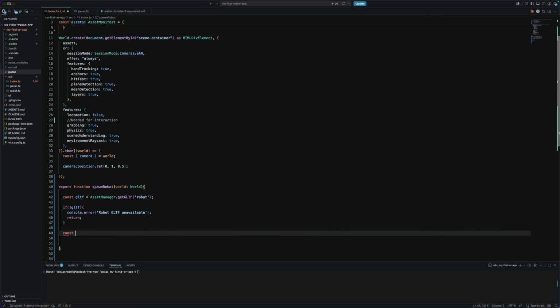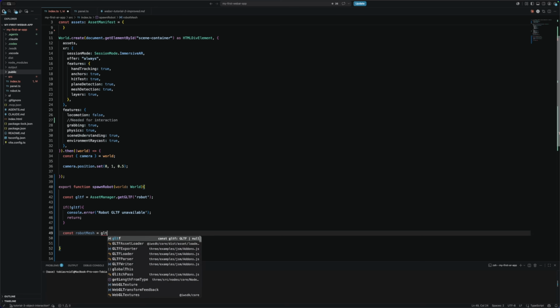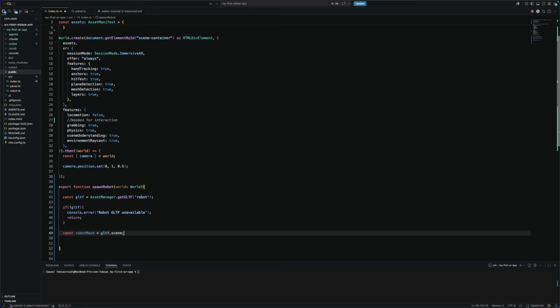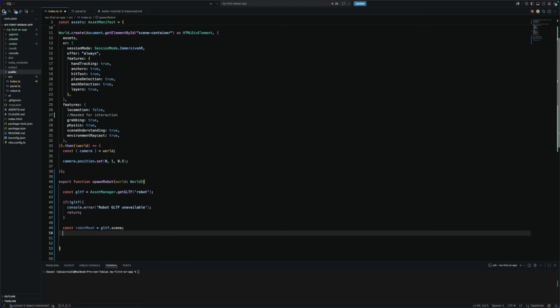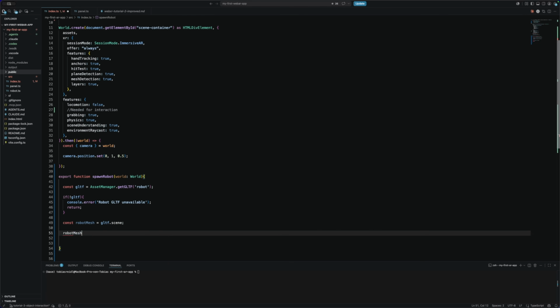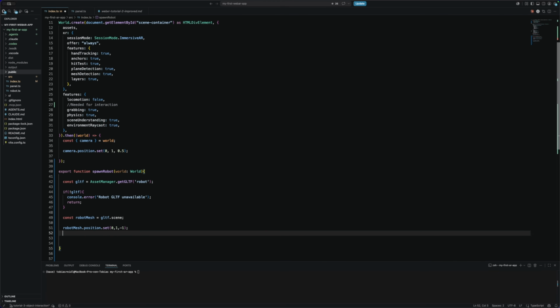Then we're going to create a new variable here, which we want to call robotMesh. And this one, we want to deconstruct or get the scene from the gltf. This is going to be the actual mesh. Then we want to say robotMesh.position.set, and we want to set that a little bit back. So maybe at the y of 1 and like a -1 on the z, so it's a bit in front of the camera. And we also want to set the scale. So we want to set scalar to 0.5, so it's not so big.